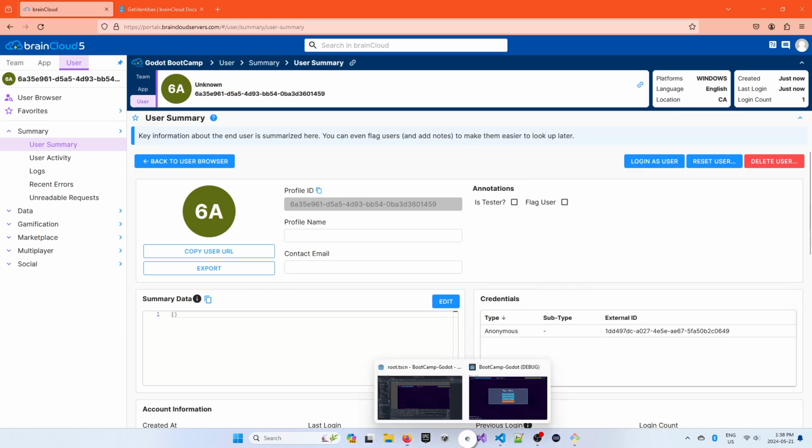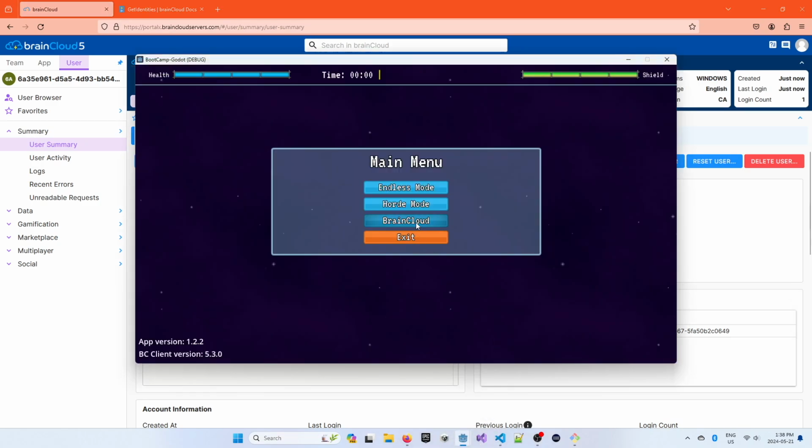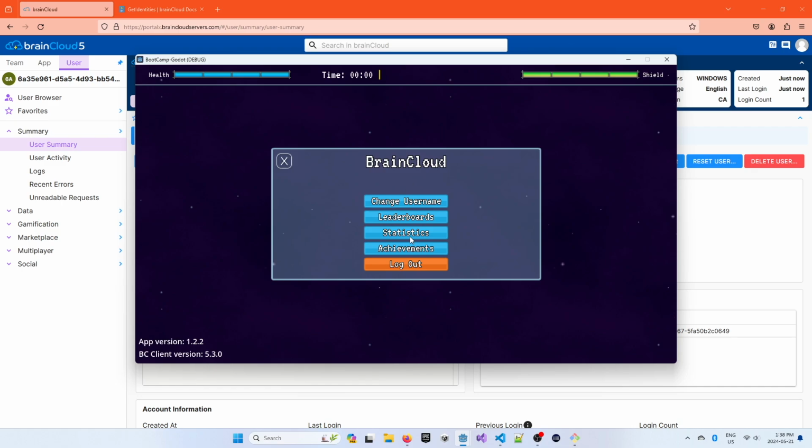Navigate back into the running Godot application. From the main menu, click brainCloud, then click Attach Email. Enter a new email address and then a password. Click Attach. The email identity is now attached to the user's profile. We'll prove it by logging out and then logging in with the email identity.